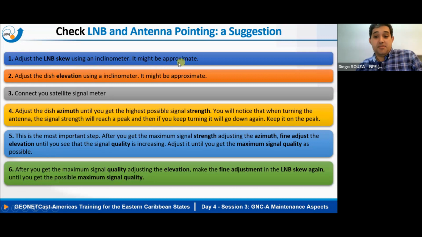And it might be approximate, right? Secondly, you need to adjust the dish elevation using an inclinometer. It might also be approximate. Then connect your satellite signal meter. Adjust the azimuth until you get the highest possible signal strength.